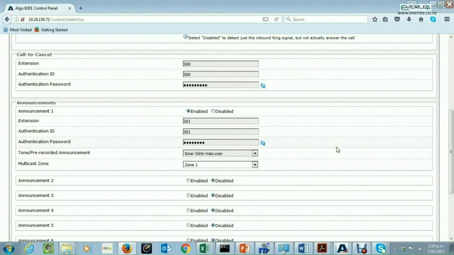So now what's going to happen is I dial 301, and the first thing that's going to happen is that an announcement is going to play through zone number 1. Okay, and it will not stop until I dial 300. Now that announcement, for example, in a school situation, could be a school lockdown.